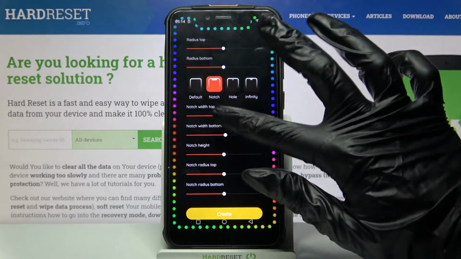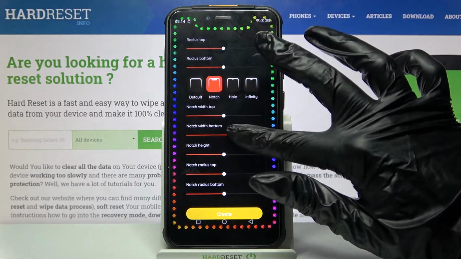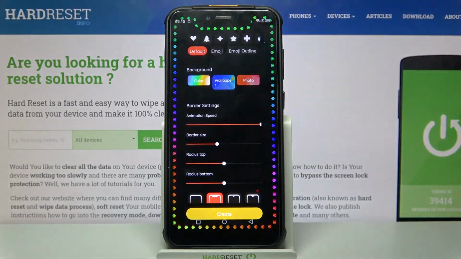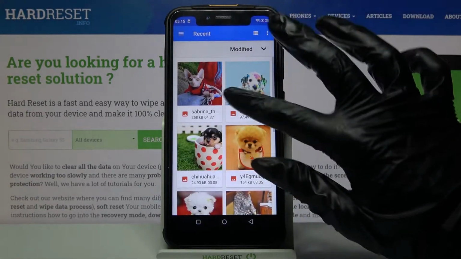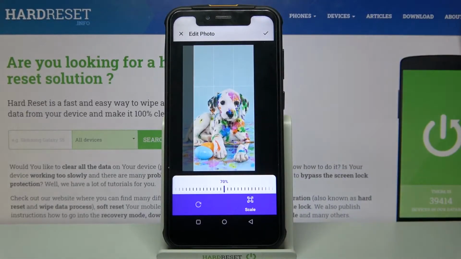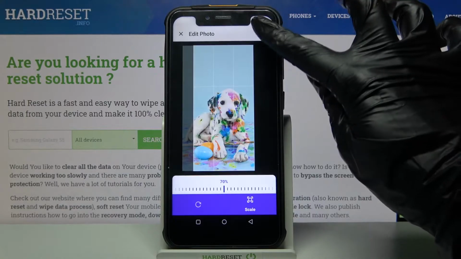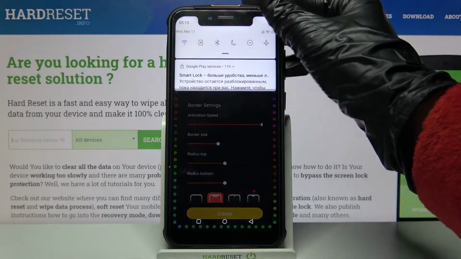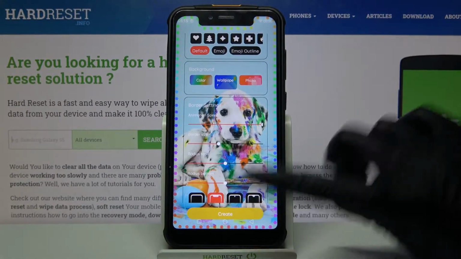When you're done but you want to leave your current wallpaper, you can always tap on one of these sources like photos, select the photo, then adjust it and click at the top right corner. When you're done, click Create.